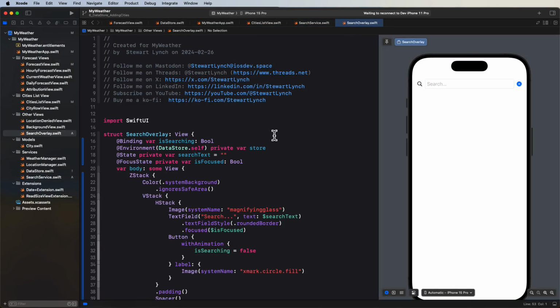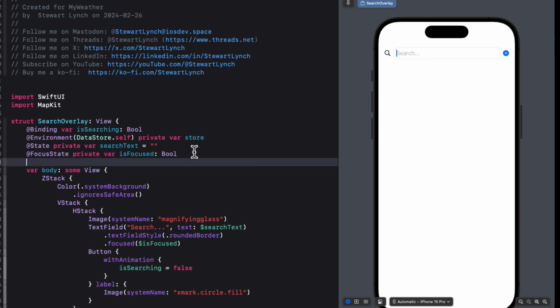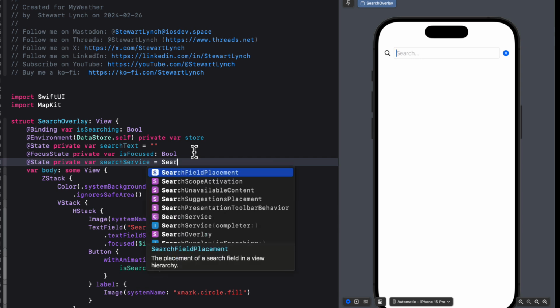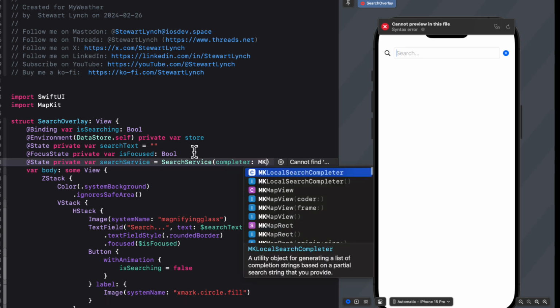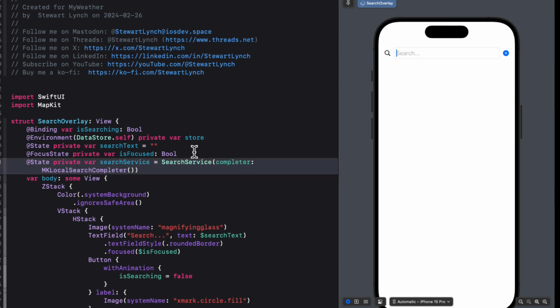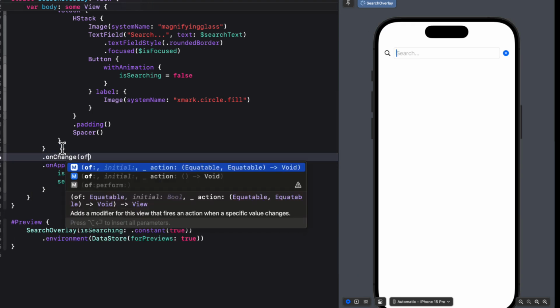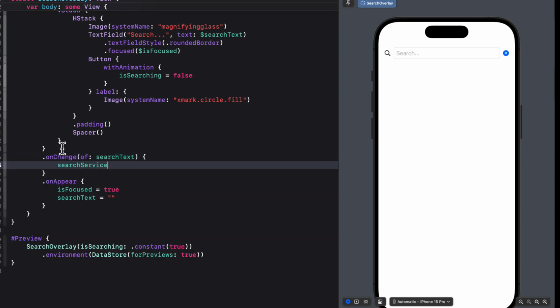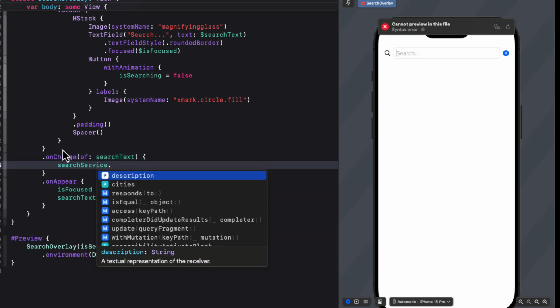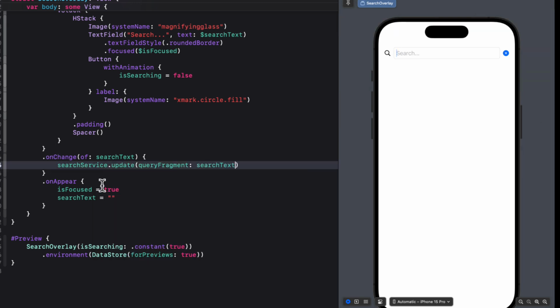So back in our search overlay, we can execute the search. But first we'll need to import MapKit. So in SearchOverlay, create a state property to initialize the search service where the completer is an instance of the MKLocalSearchCompleter. And then you can watch for changes of search text by creating an onChange modifier and pass in the search text as the argument for the search service's update function. And then this will update the array of cities that it will find.